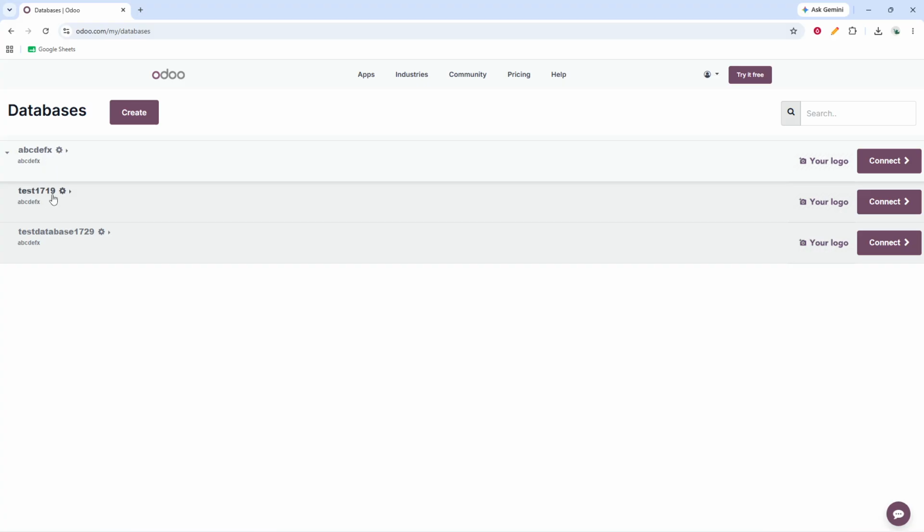After that, find the specific database you want to delete. Take a moment here to double check the name so you don't accidentally select the wrong database, especially if you have several with similar names. When you've found the correct one, click the gear icon next to the database name. That will open the settings for that database.